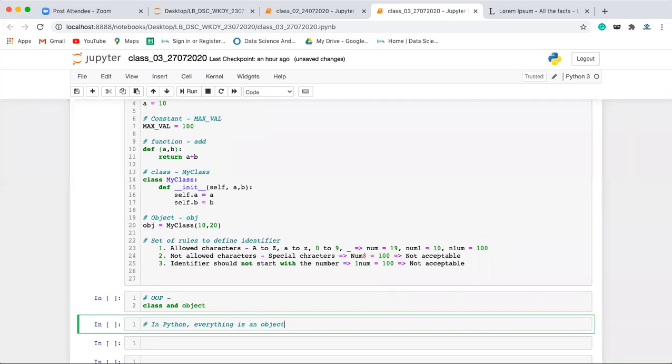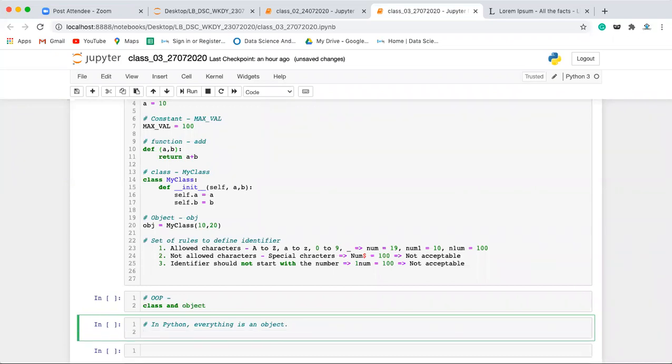Now tell me, when I say that in Python everything is an object, what can you interpret from here? Can I say that if everything is an object, then for everything there is a class defined somewhere? I think yes, correct. So when you create a = 10, 10 is an object. What kind of object is it? It is an integer object, and that means somewhere the integer class is defined. And where is it defined?